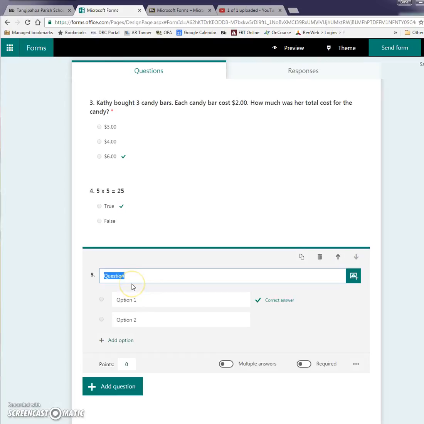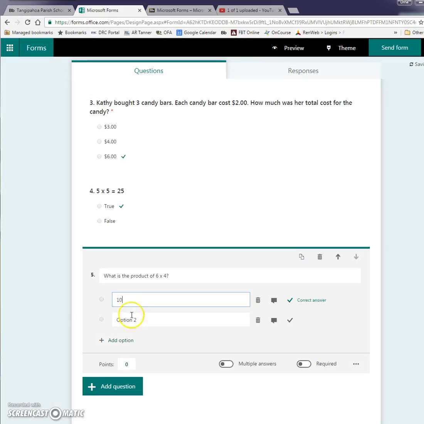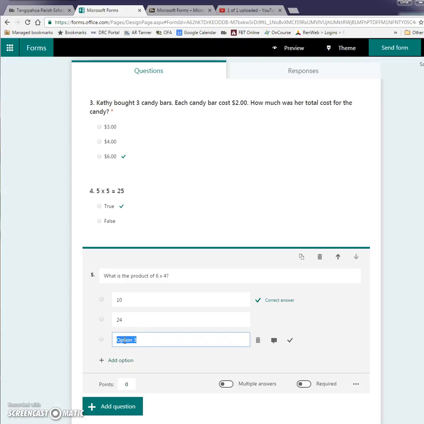A quiz question. What is the product of 6 times 4? And we'll say 10, 24, and let's do 46. And the correct answer is 24. I'm going to make it required.